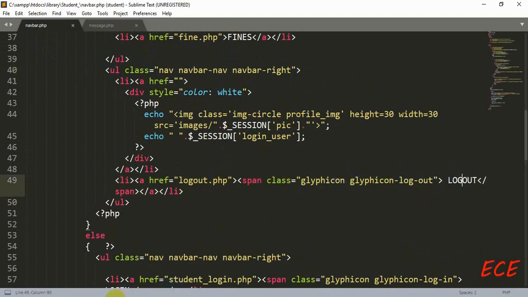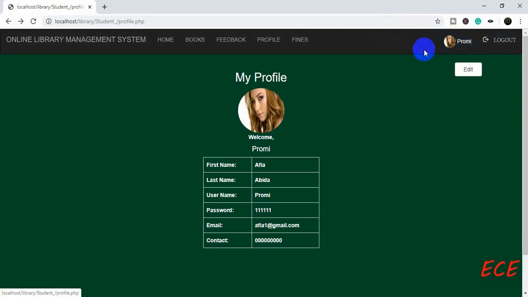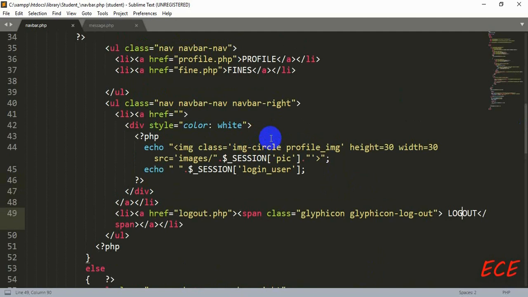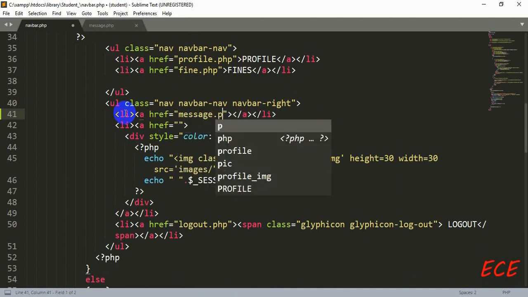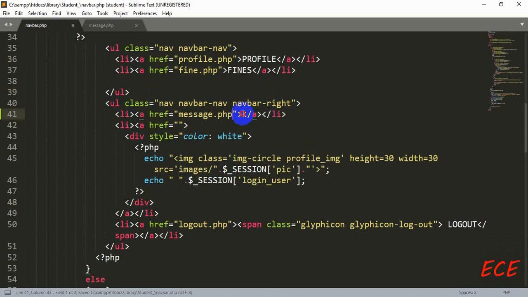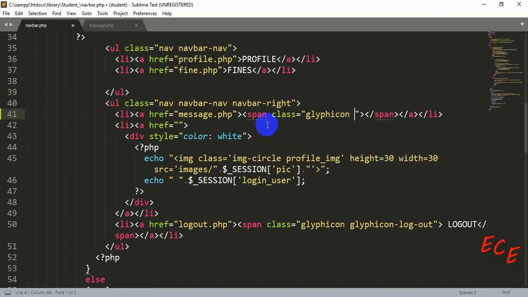When the user is logged in, they can see their username, profile picture, and the logout option. So inside this UL, here we will create another li tag. So let's just add the list tag, and inside it we will add our anchor tag, and here the page name will be message.php, and inside this we will add a span, and here the class name will be glyphicon glyphicon-envelope.